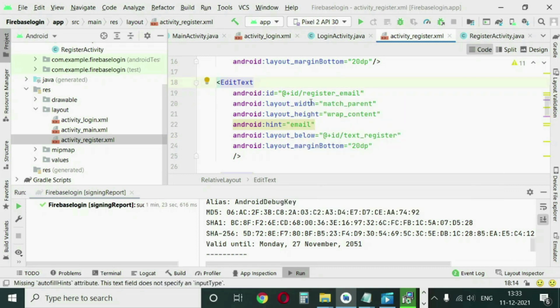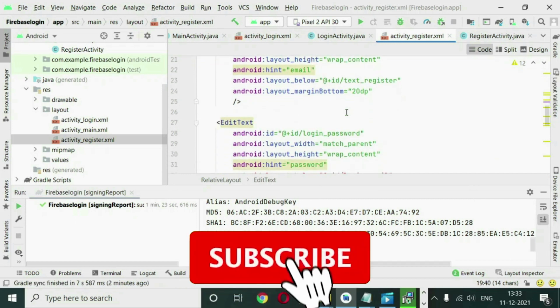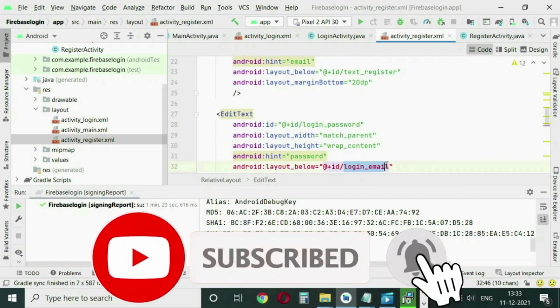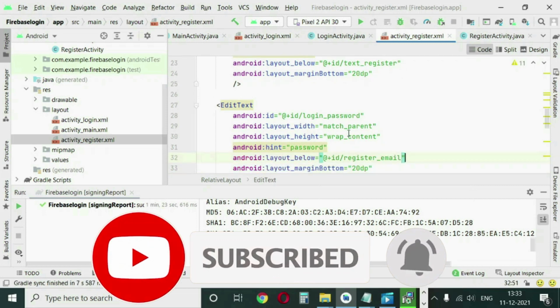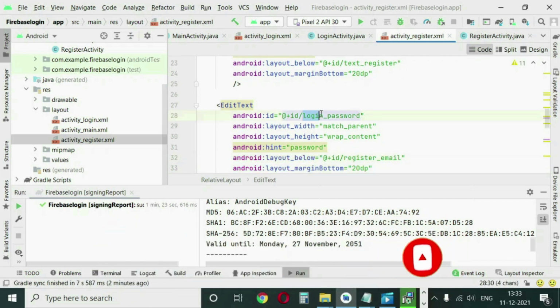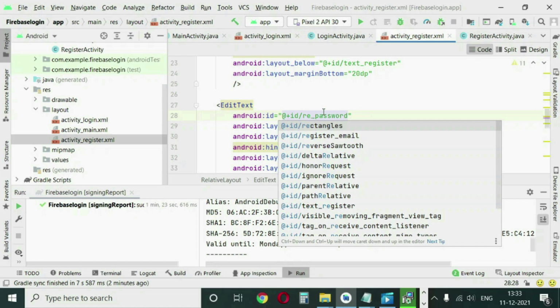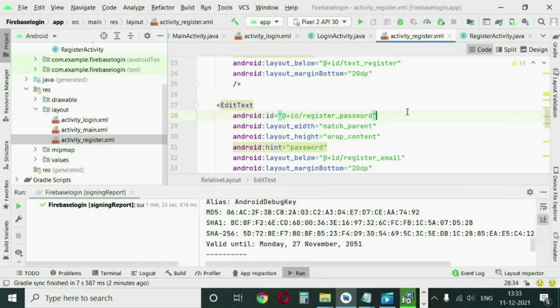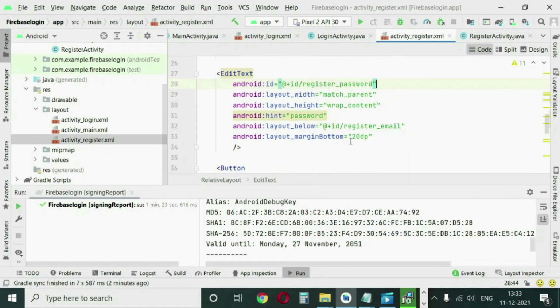Then the secondary text should be below that. So I'll copy this and paste it here, layout below. So it will be placed below the first edit box. Here also the secondary text ID will change to register password. Let us keep everything the same.